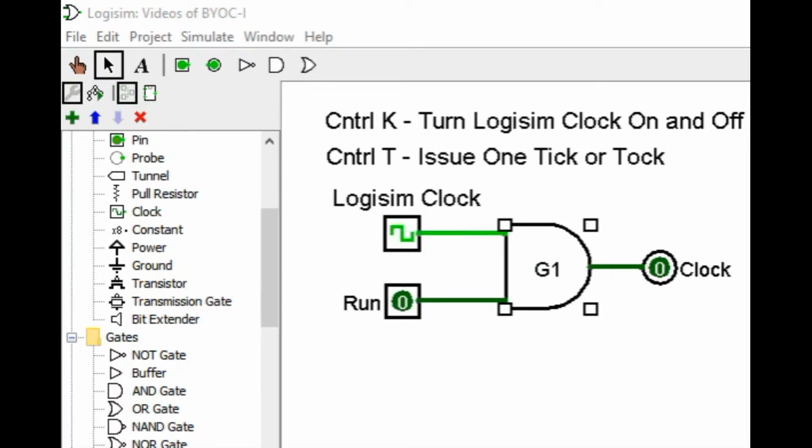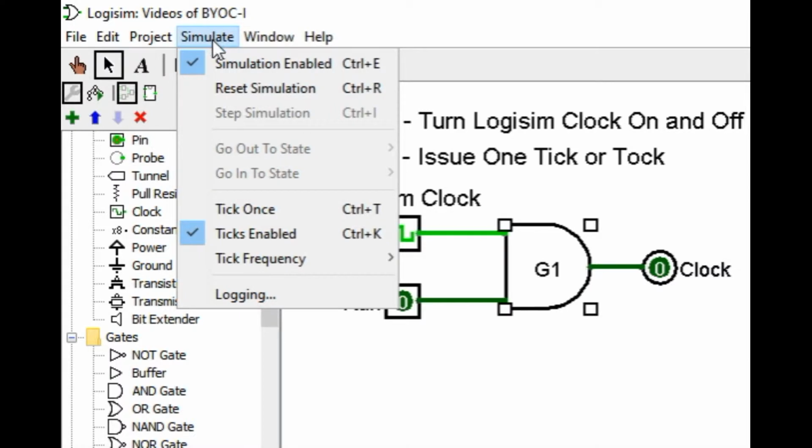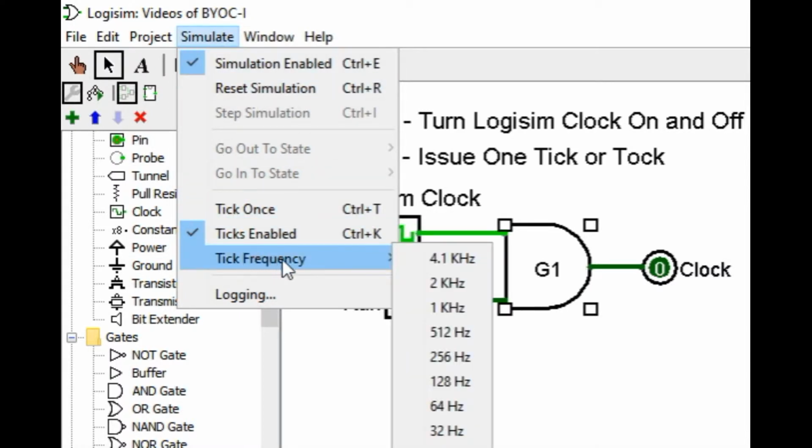In this video, I want to show you how an AND gate can be used to control a logic signal. For this signal, I'm using the Logisim clock, and this is the little symbol here, and you can see it's ticking and talking, 1 0 1 0. You can change the speed or frequency of the tick here.